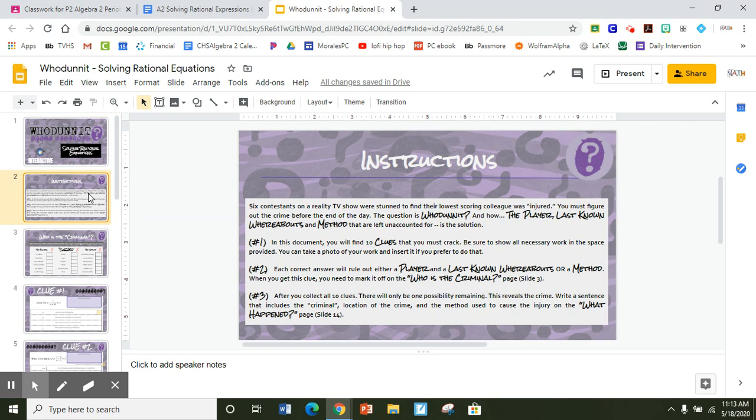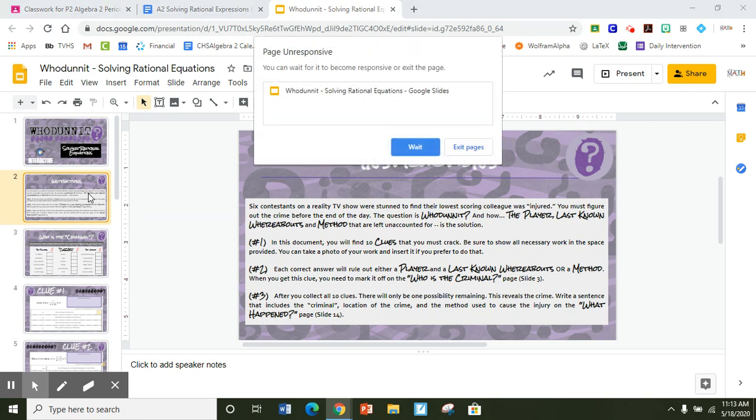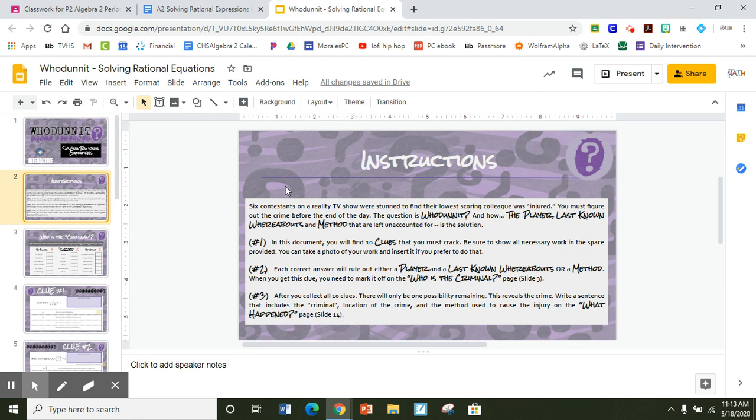Number 1, in the slide document, you will find 10 clues that you have to crack. Be sure to show all necessary work in the space provided. You can take a photo of your work and insert it. It says if you prefer to do that, no, you're doing that. I can't edit this slide though.